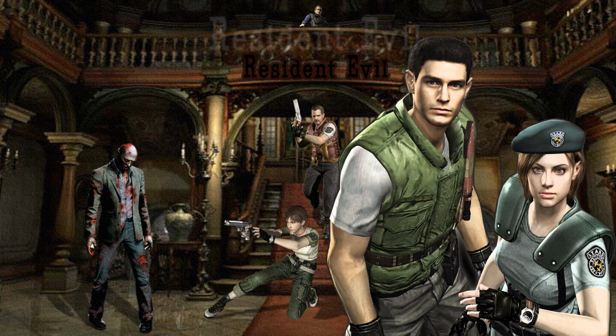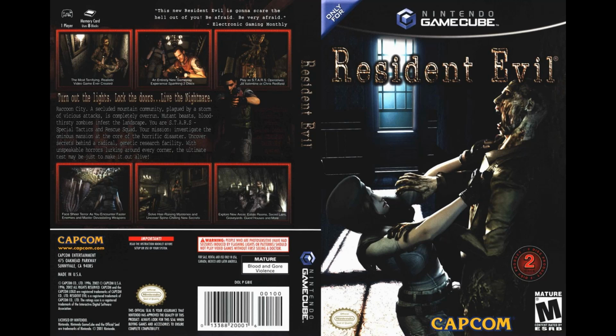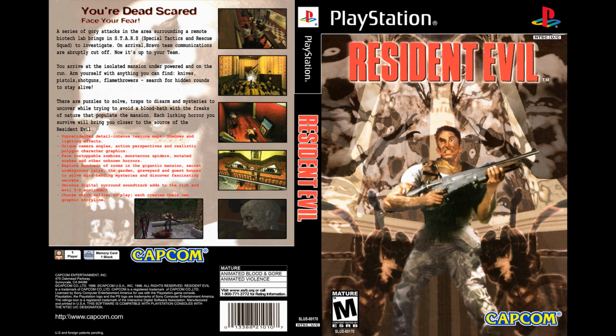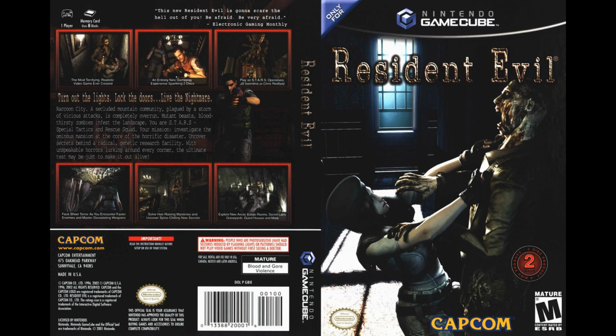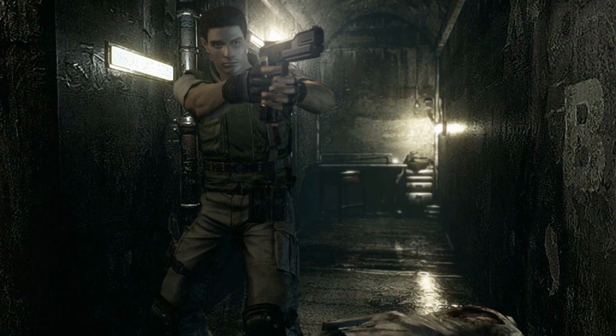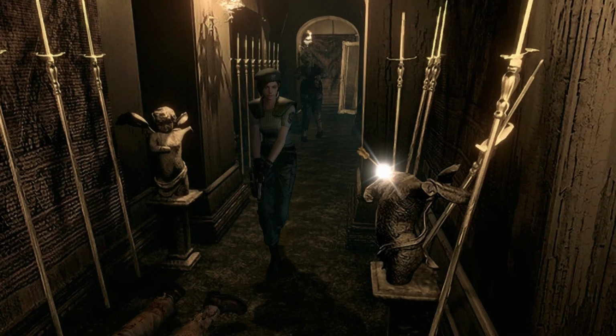Actually, the GameCube version of Resident Evil is a remake of the original Resident Evil that came out in 1996, I believe. This Resident Evil came out in 2002 on the GameCube. In 2015, there's plans for an HD remaster of this GameCube version that's going to be coming to Xbox 360, Xbox One, PS3, PS4, and PC.